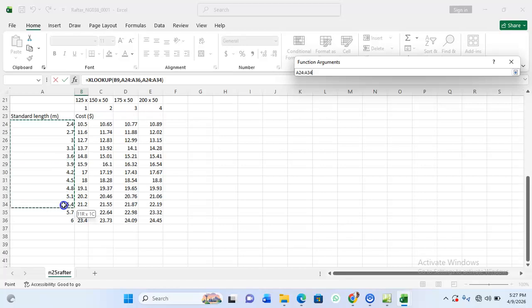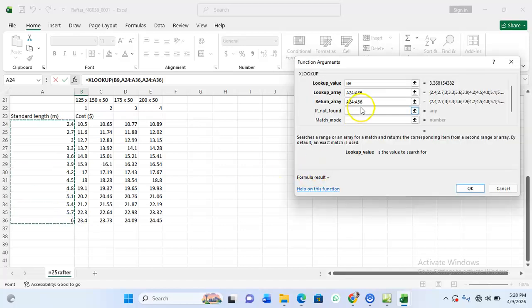Of course, we want to return from this array if not found. So whatever you enter here is what will be returned if what you are looking up is not found here. So we want to return something. We don't want the if not found. So we'll come to the match mode.